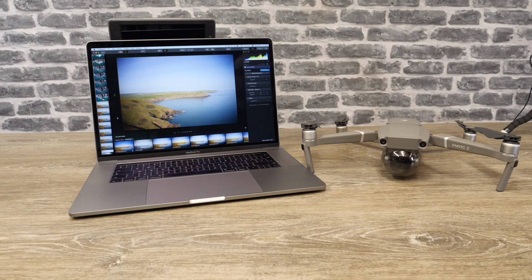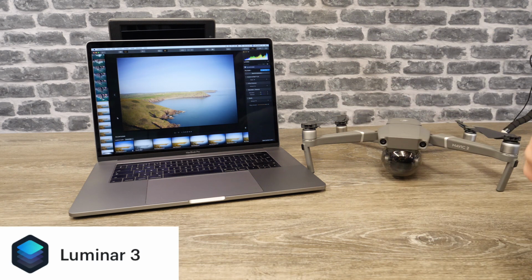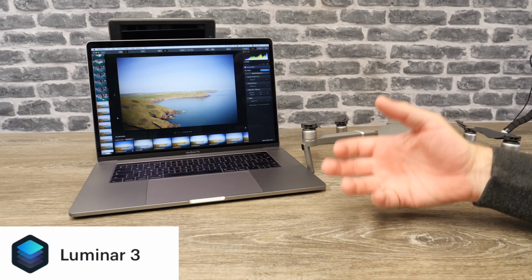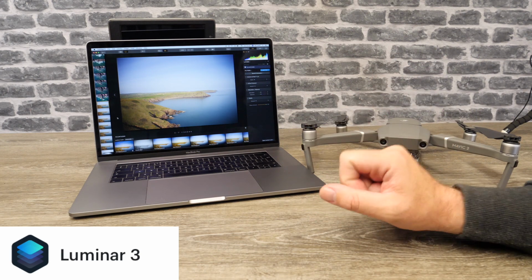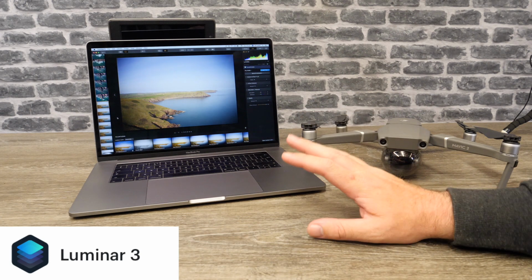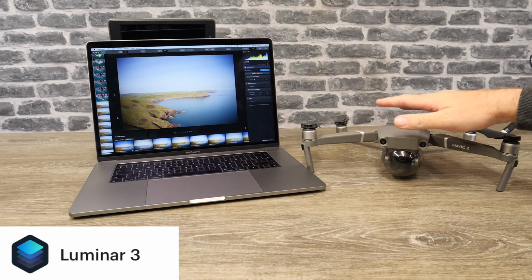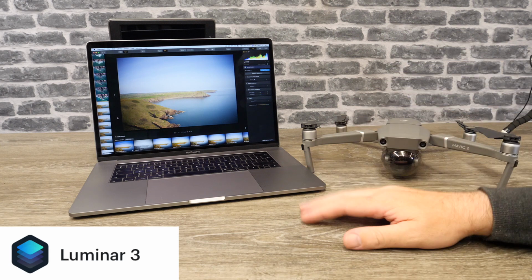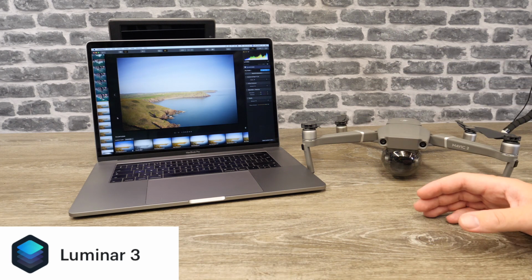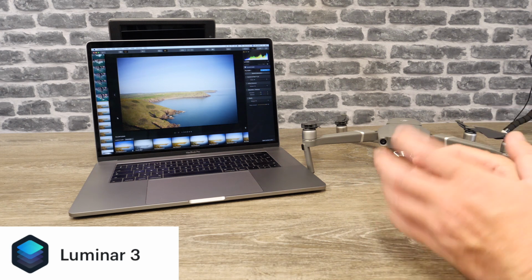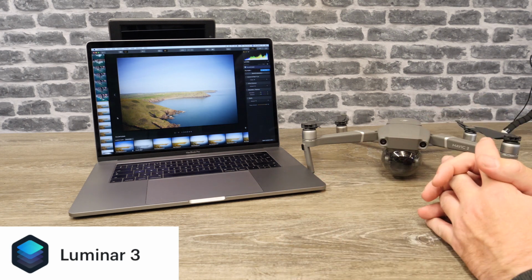In today's video we are going to be talking about photo editing software, specifically Luminar 3. Now this is a piece of software that's available for both PC and Mac, and it is a really nice editing suite that allows you to get the very best out of your pictures from either your drone, your stills camera, or anything else there is out there. And in this video we're going to give you an overview of its basic features as well as give you my thoughts on it. So let's get on with it and take a look.